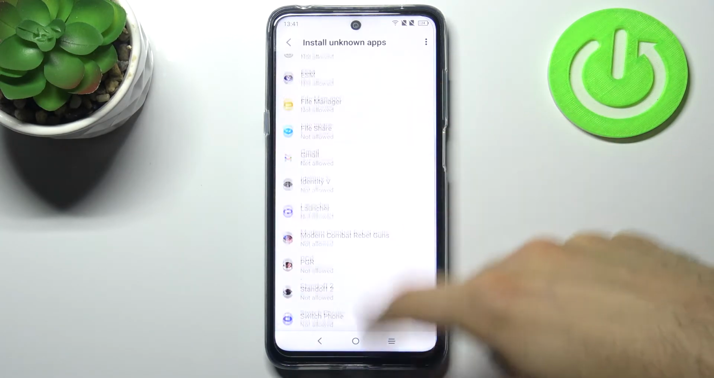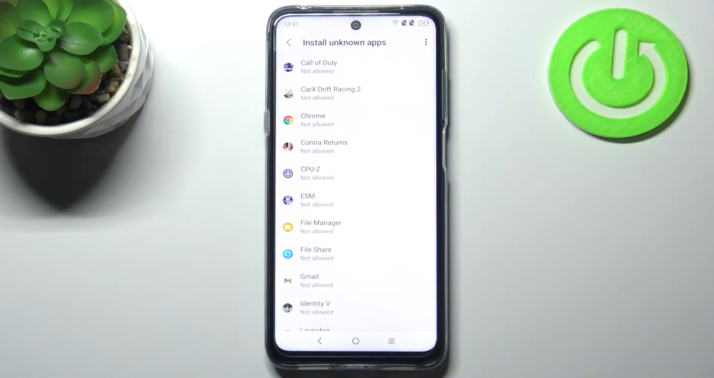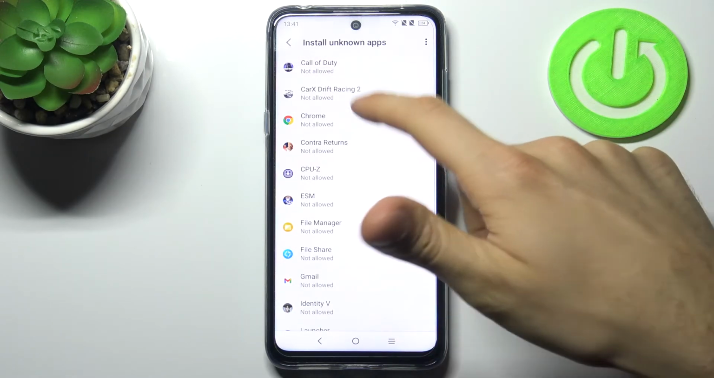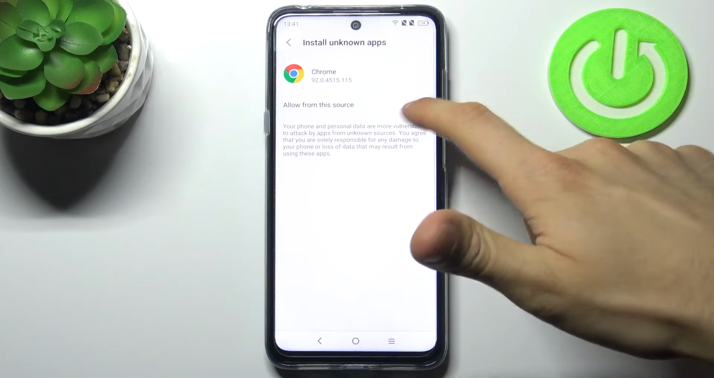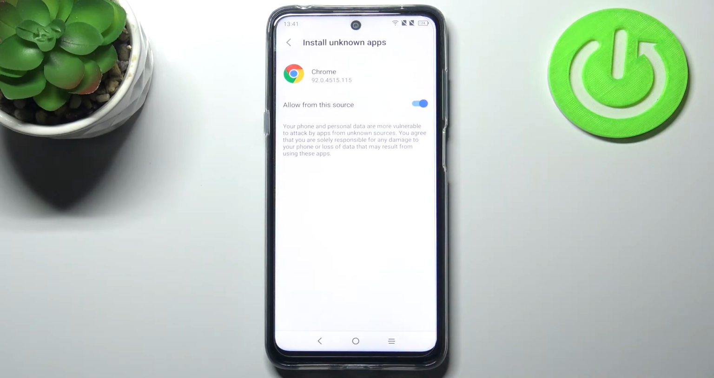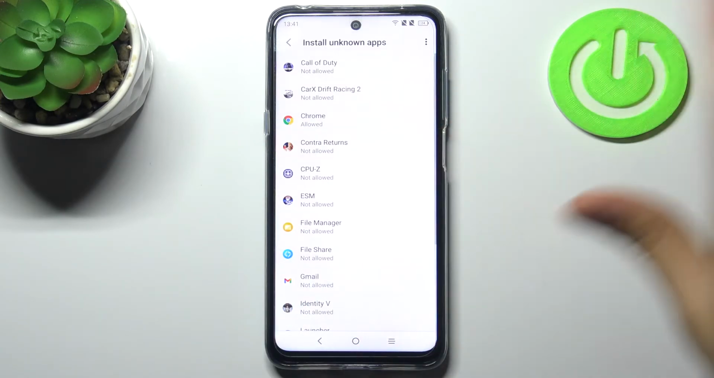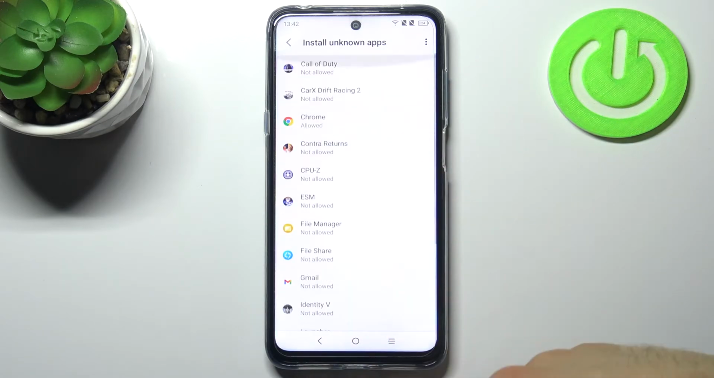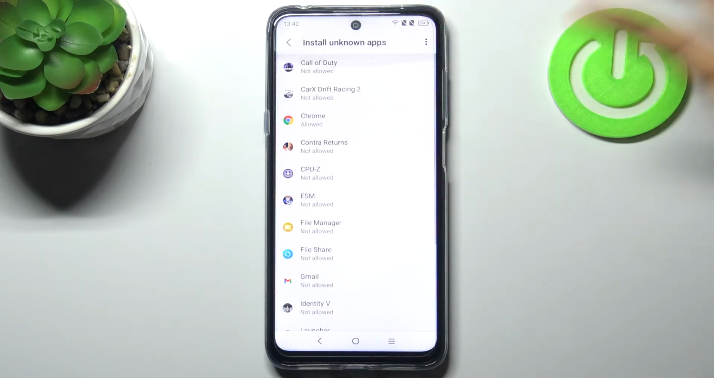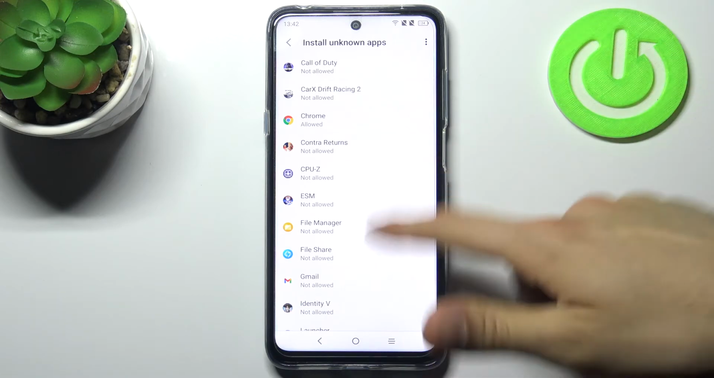Here you can see the whole list of apps through which you can install unknown apps. Let's pick for example Chrome, and then just tap allow from this source. And now you can install unknown apps through the Google Chrome as much as you want. You can do the same thing to the other apps from this list and install unknown apps through them.